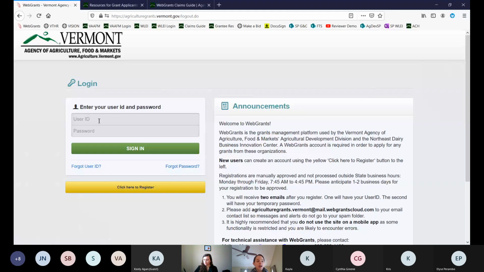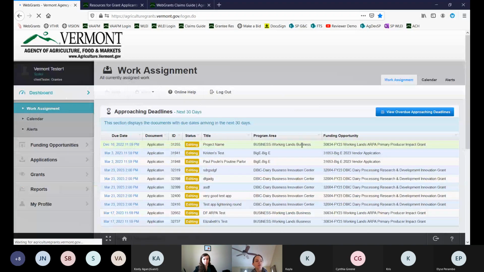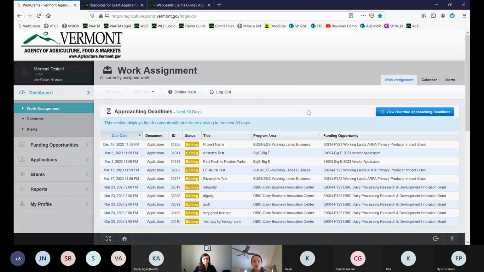I'm going to be logging in as a test account to show you around a little bit, because it does look a little bit different from the grantee perspective as opposed to the applicant. So once you log in, you'll have what's called your dashboard, and you'll have reminders if you have status reports coming up or other things to pay attention to.